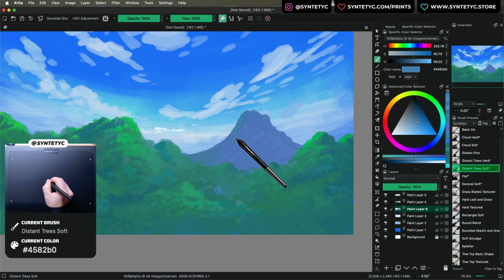The technique here is the same as before. Paint a darker background color first. In this case, since it's a very distant mountain, I've used a violet tone mixed with the blue background, and then I gradually shape it with lighting.